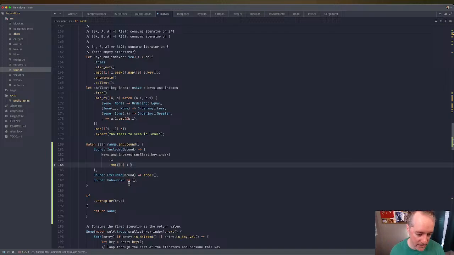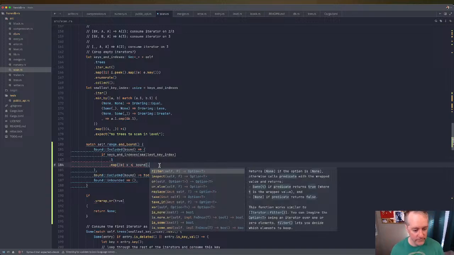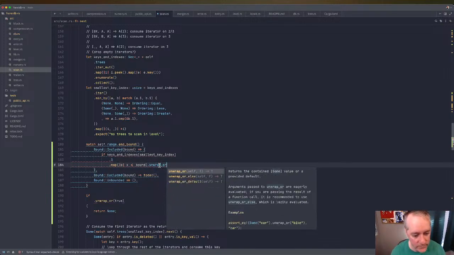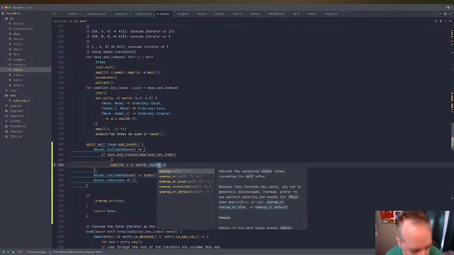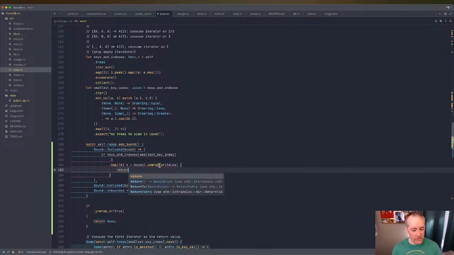So this is the upper bound, right? So if it's included, then it's less than or equal to the bound. Yeah, okay. So it's not complaining about that, it's just complaining about my return value. Actually, what we want here is, if it's included, and it's greater than that, then we want to return none.